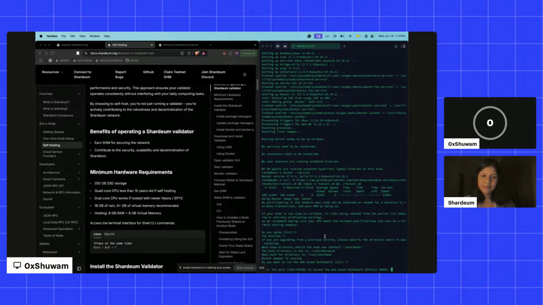Now it's asking me for the port number to access my web-based dashboard. The port number by default is 8080. To choose the default one, I'll just keep it blank and press enter.